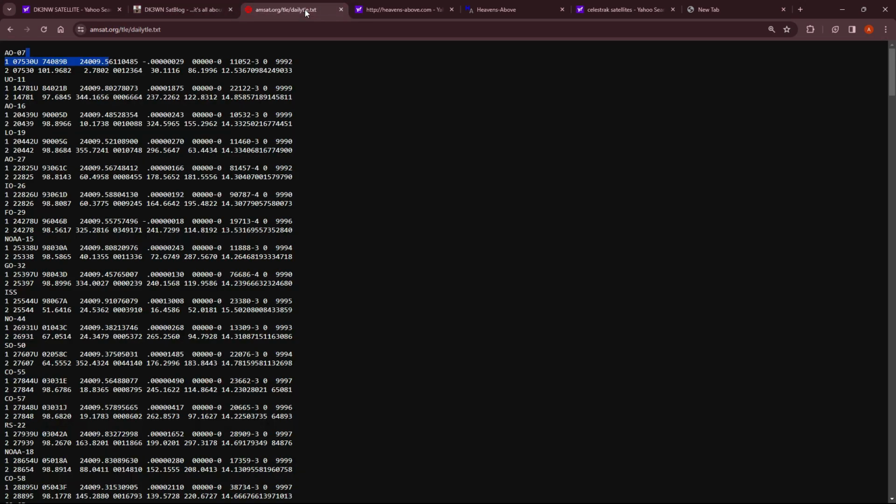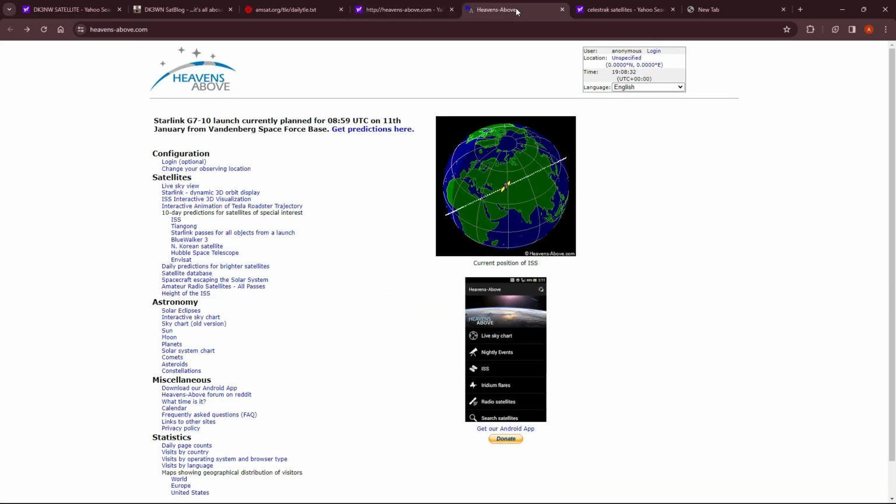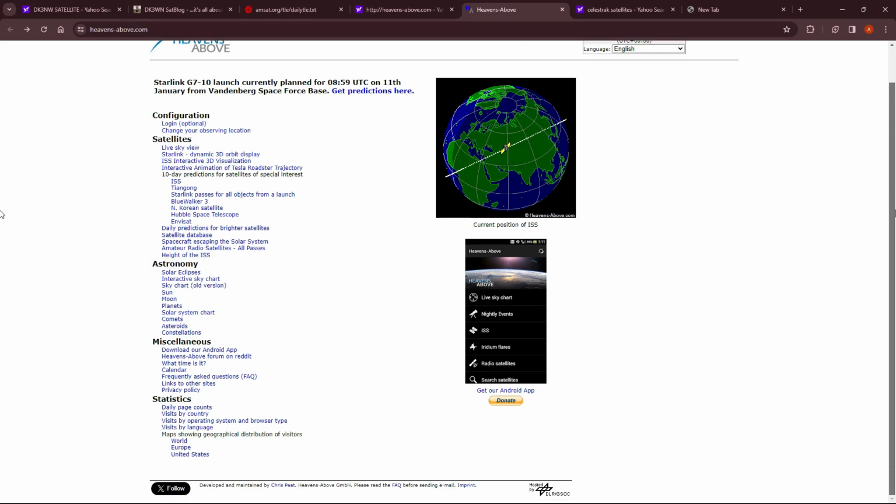So we have AMSAT. We also have Heavens Above. So when you go on Google and then you just type Heavens Above satellite and you click enter, you follow the link and it brings you to their page. I really like this Heavens Above because, for example, let me just locate amateur satellite. Okay, all passes. Amateur satellite, all passes.